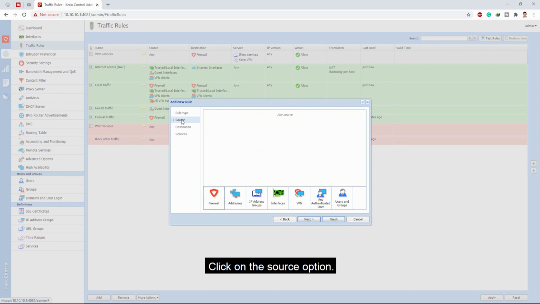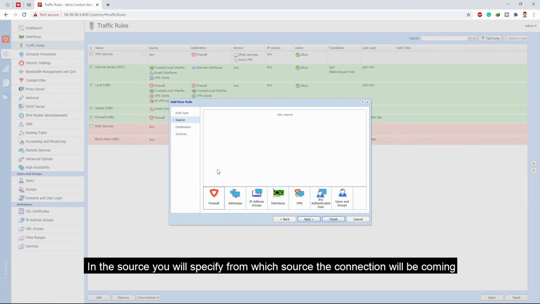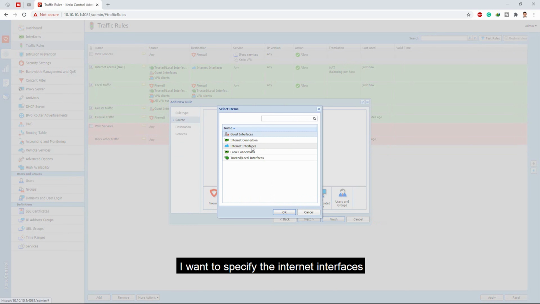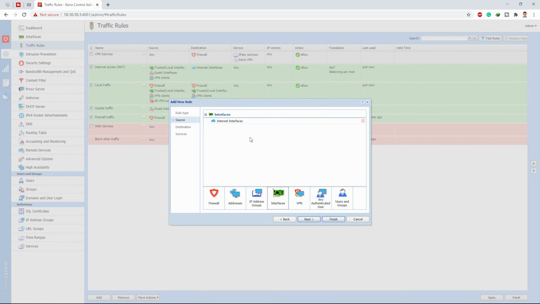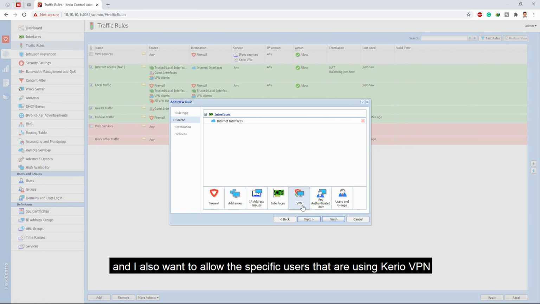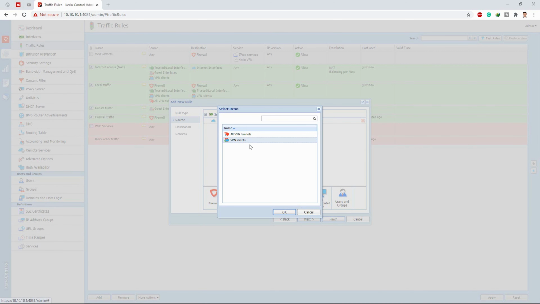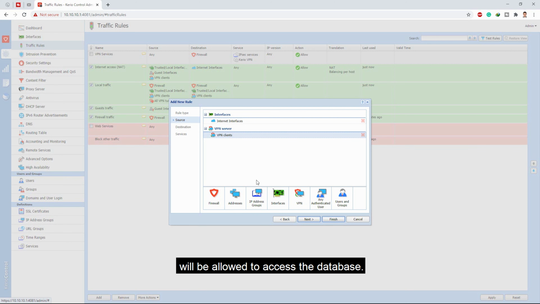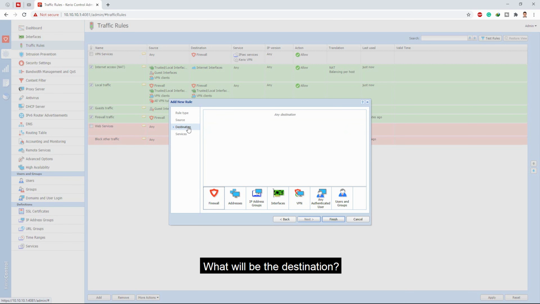Click on the source option. In the source, you will specify from which source the connection will be coming. I want to specify the internet interfaces. Any type of connection from the internet interface, and I also want to allow the specific users that are using Kerio VPN. Now, any connection from the internet interfaces and from the Kerio Control VPN clients will be allowed to access the database. What will be the destination?